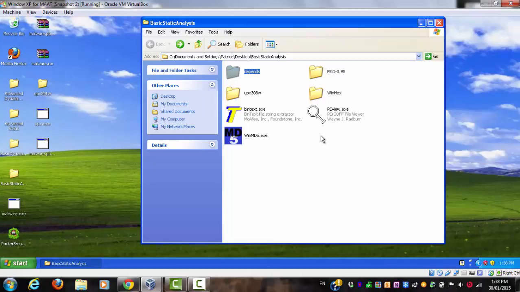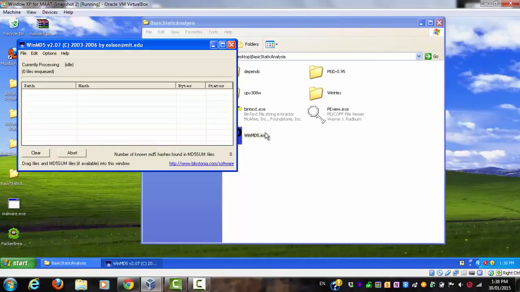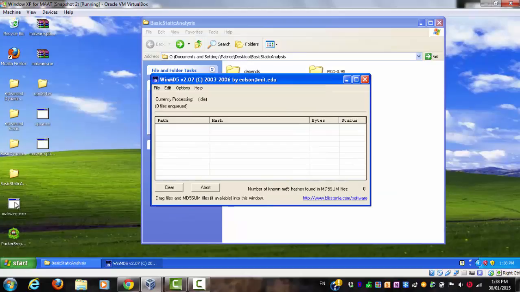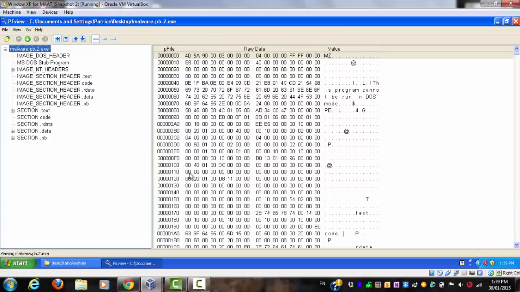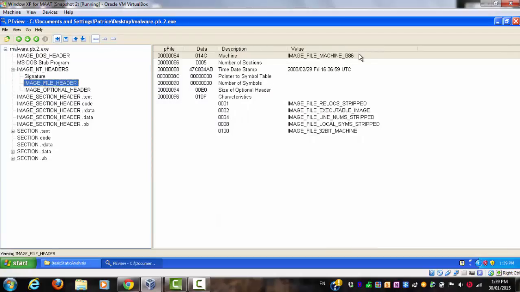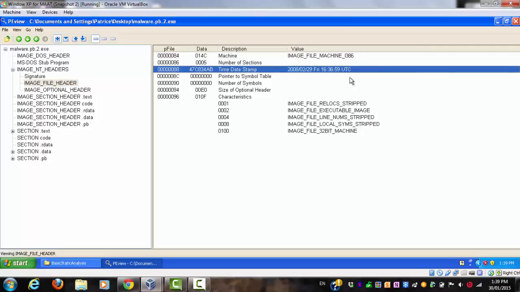So the next step would be to find the hash of the malware and the unpacked version. After dragging it in, the hash is generated by WinMD5. Once we know the hash, it is a unique way to identify the malware. After which, in order to know more about the unpacked malware, we'll be using PEview to see the header of the unpacked malware. It shows the date and time of when it was compiled and made. Hence, this gives us more insight into when the malware was created.